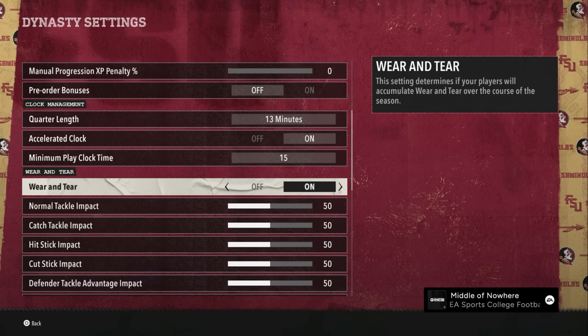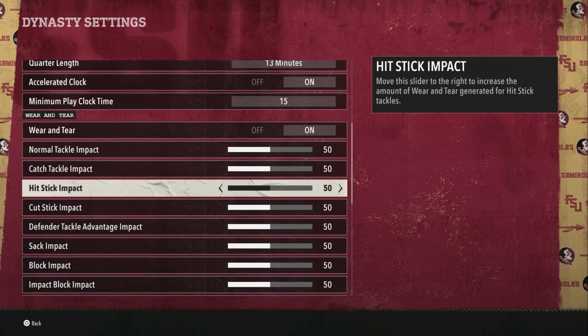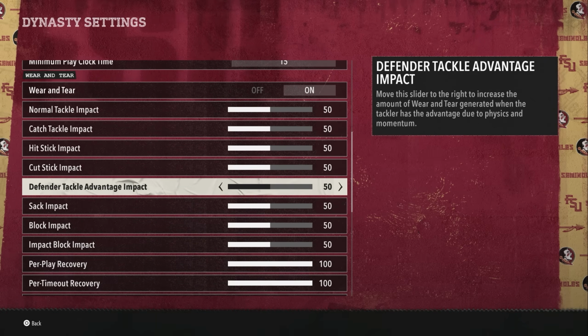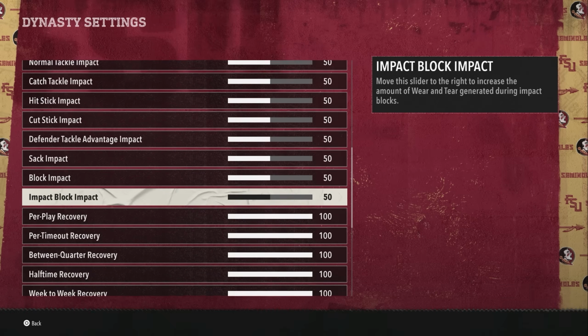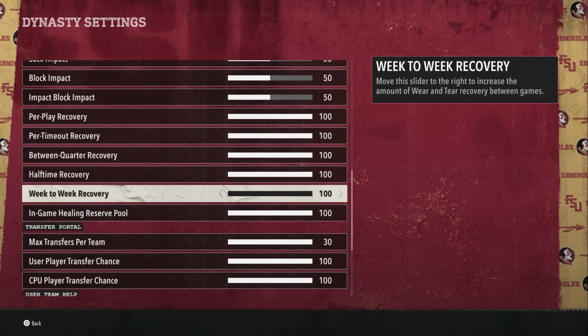I have not tested this as far as how guys are getting dinged up. What I decided to do was use this to try and get a rotation going. Now it's going to be a little bit weird, and I am still testing this, but I wanted to show you guys what I'm using. I've got all the wear and tear damage stuff at default. I'm not changing that right now, but I've got all the recovery stuff at the max.